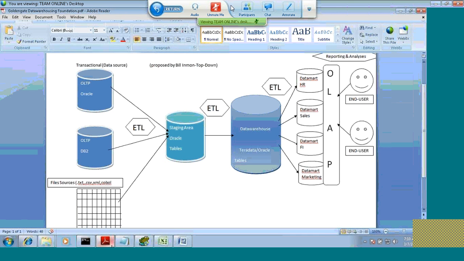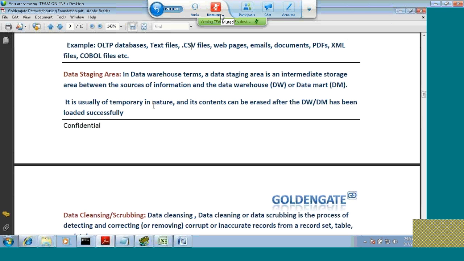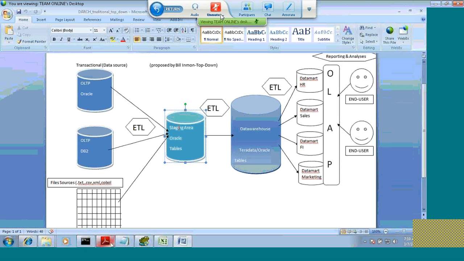So what is a staging area? That is what I was explaining here. Basically, especially in terms of data warehousing, a staging area is an intermediate storage area between the sources of information and the data warehouse or the data mart. Before loading the data into the data warehouse, while we pull the data from source tables, databases and files, we first put it into a staging area where we may apply some calculations, some cleansing activities, and some manipulation of data.